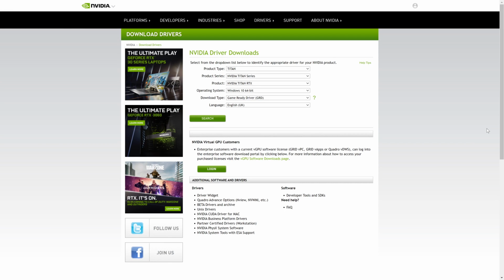The Nvidia link in the description should take you to this page. For this example, we are going to get the drivers for the RTX 2060 card, but yours will probably be different, so it could be a 960 or a 1060 for example.